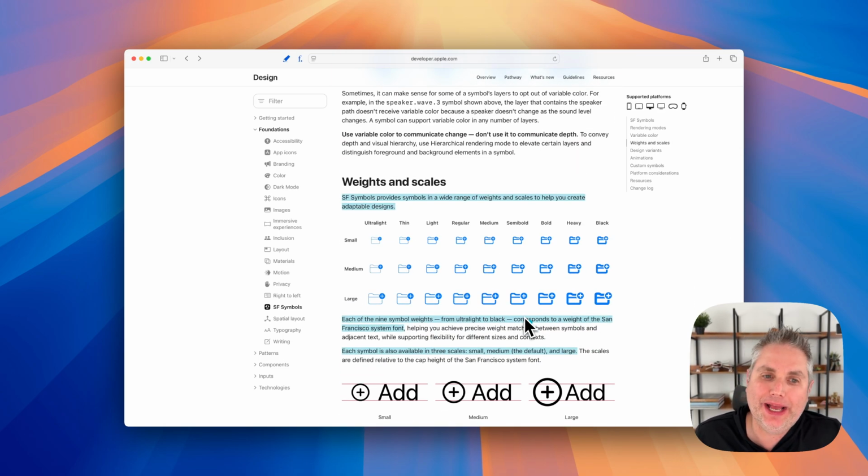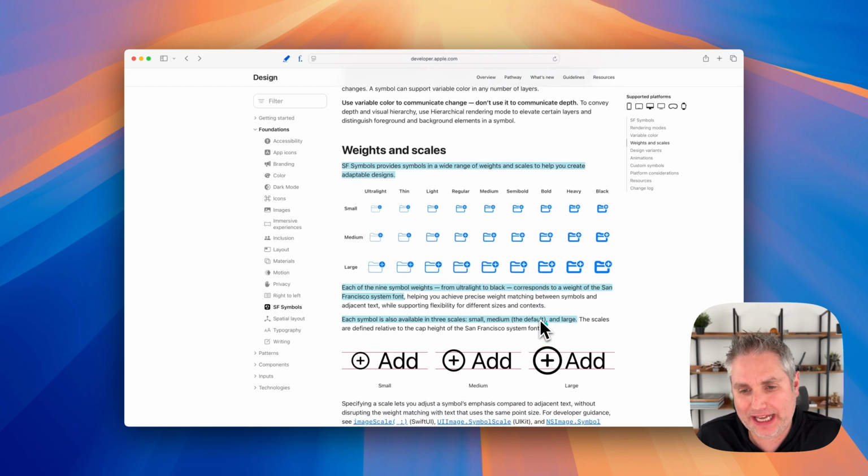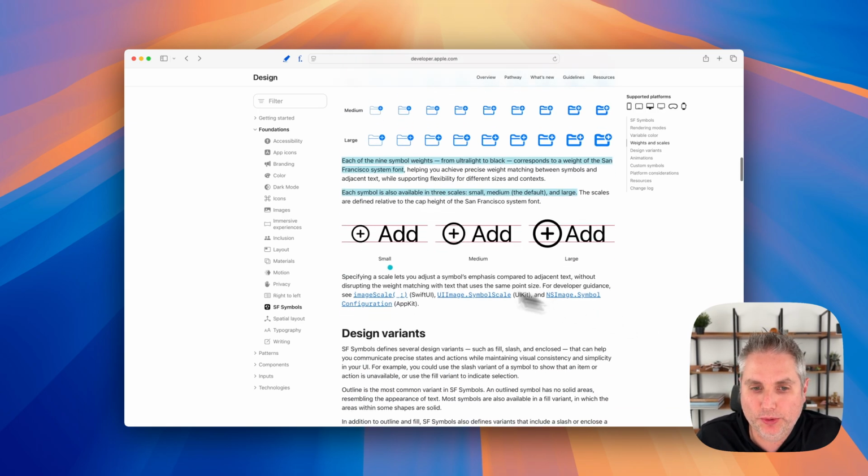And then weights and scales. So SF Symbols provide symbols in a wide range of weights and scales to help you create adaptable designs. So going back to dynamic type, the user might choose to have all of the text on their phone be a larger size, and this shows what icons might look like at that larger size at different weights. Each of the 9 symbol weights from ultralight to black corresponds to a weight of the San Francisco system font. Each symbol is also available in 3 scales: small, medium, and large. And it shows what those look like at those different scales.